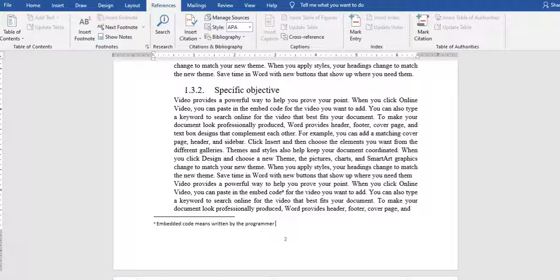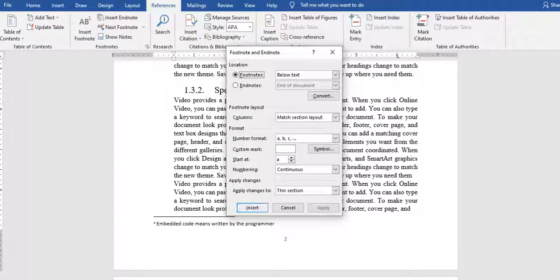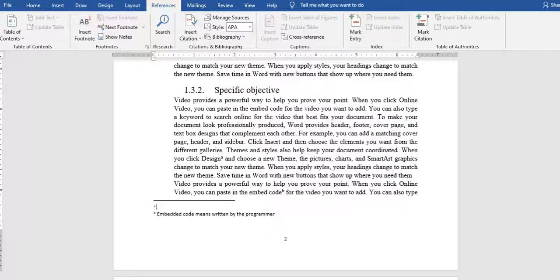But if I want to insert another footnote, for example, if I want to add another footnote, let me click on design. For example, I want to clarify design. Again, go to footnotes, okay, then below text ABC, okay, insert. Have you seen? I can type design is blah blah blah, okay. You can clarify your concept, okay, like this one.